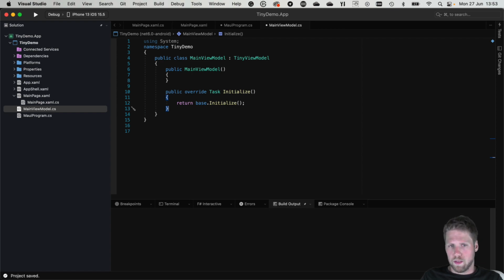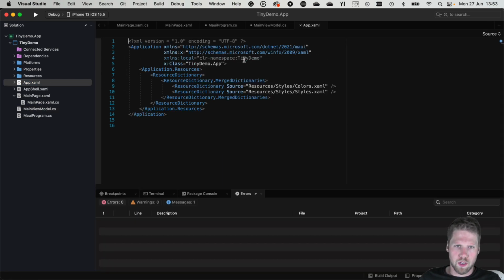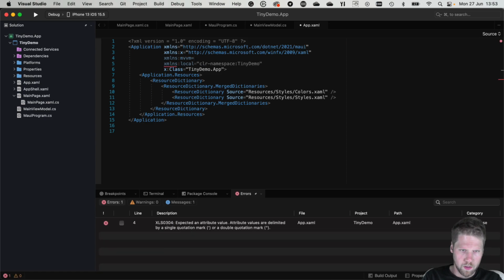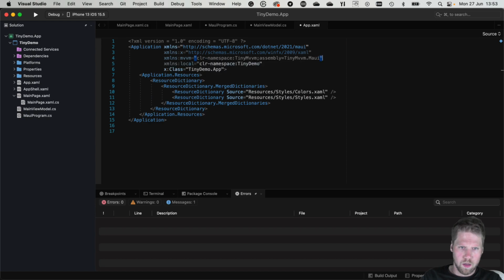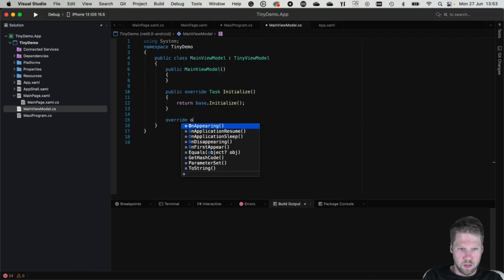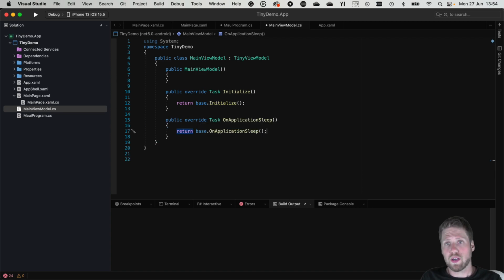And as you could see, we also had OnApplicationSleep and OnApplicationResume. To make that work, you need to change the base class of the application to TinyApplication. So we just need to import the namespace, and then we change to TinyApplication, like this. And now we can also override OnApplicationSleep, for example. We can use that if you want to unsubscribe from something when the application goes to sleep.